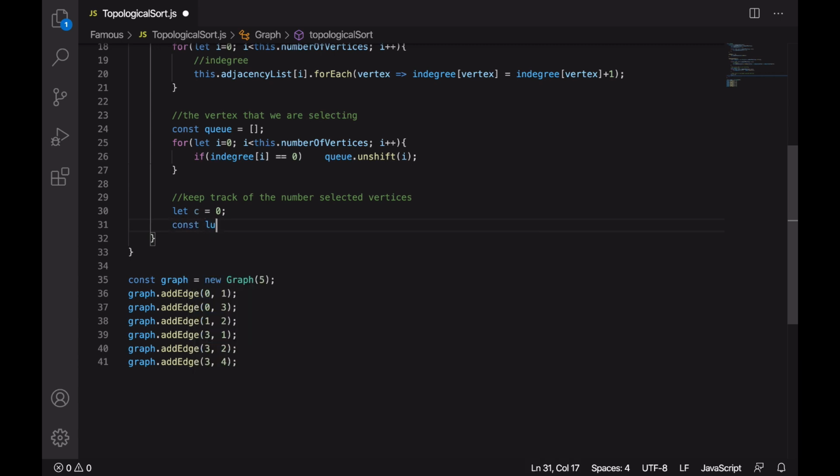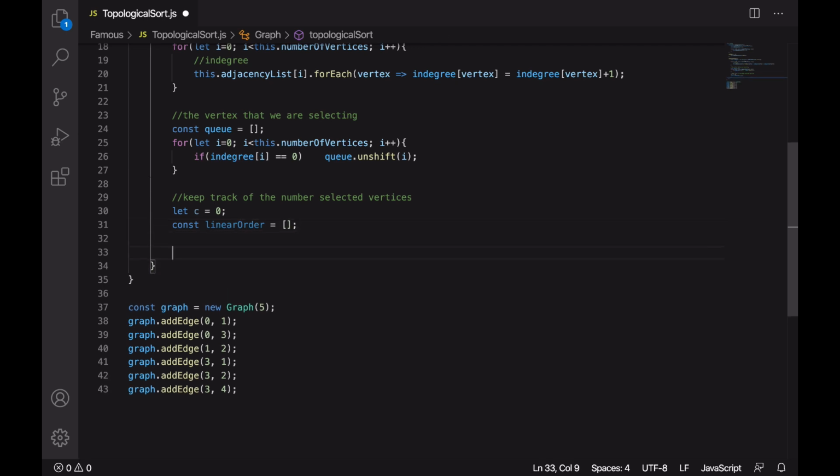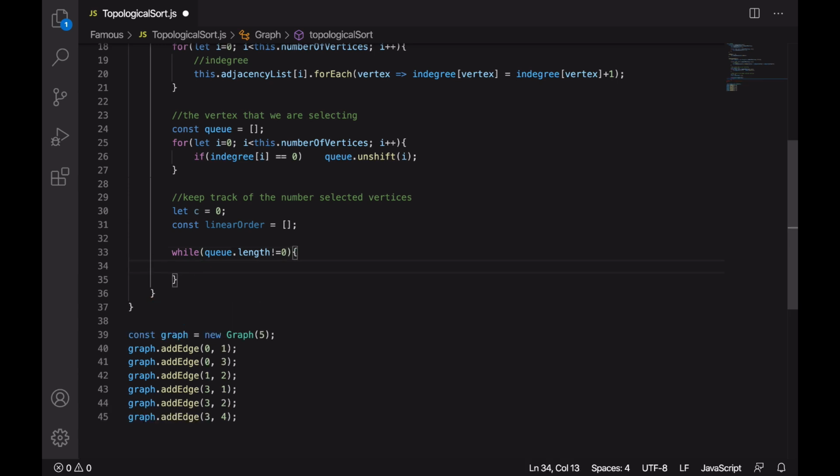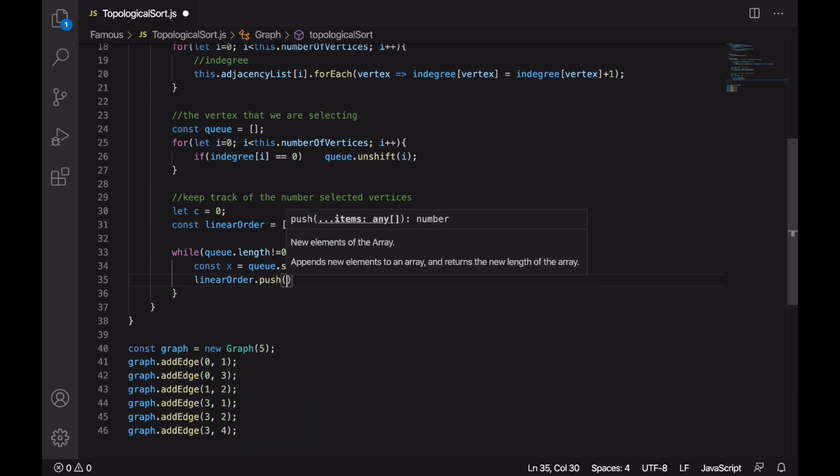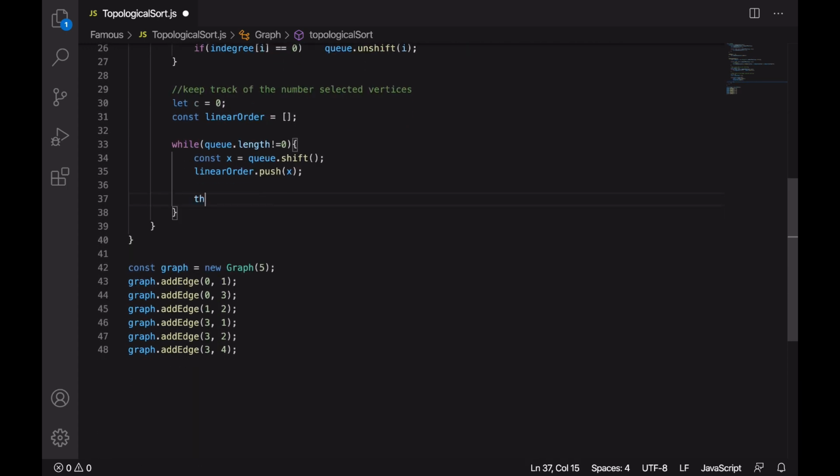And we are using q just to store all the vertices that are having in degree 0, but we are not storing the result in that queue. So for storing the result, we are taking this linearOrder list. So here we will check if there are some elements in the queue, then we are going to shift, or we are going to get these elements from the queue, and we are going to push those elements in the linearOrder array. We want the vertex which got inserted first to come first in the linearOrder array. So that's why we're using unshift here.